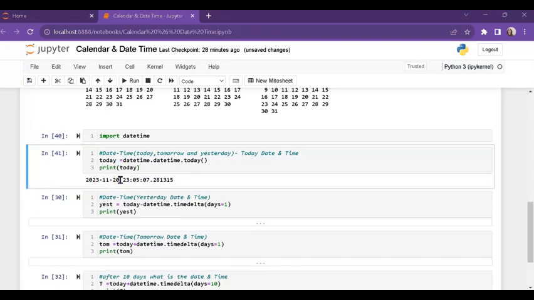So today's date is 20, and the time is 23:05, and this 23 means the time is 11 p.m., 5 minutes and 7 seconds. So this is the time.